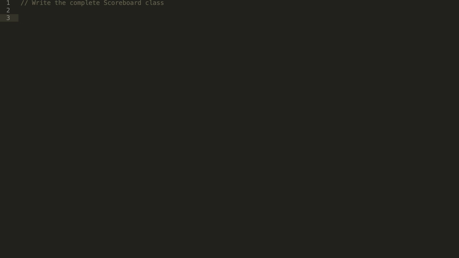We know that we're going to be writing a class, so we can go ahead with the class declaration. We want this class to be public scoreboard, and then we will be writing it within those curly braces. So what do we know about this scoreboard class? Well, we know that we're going to have a constructor that takes two parameters. It takes in a string containing the name of team 1, and it also takes in another string containing the name of team 2.